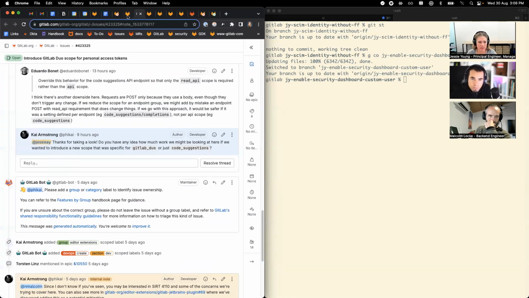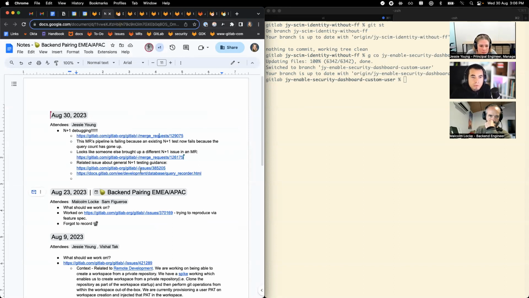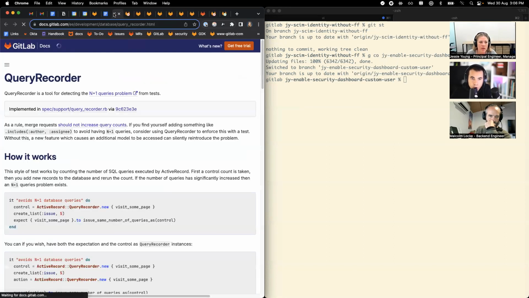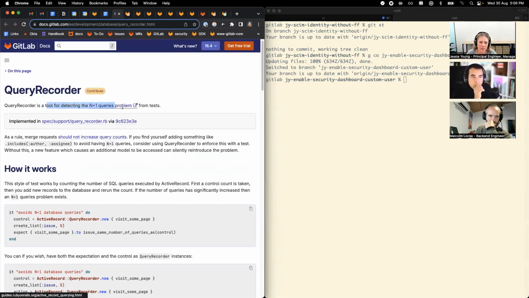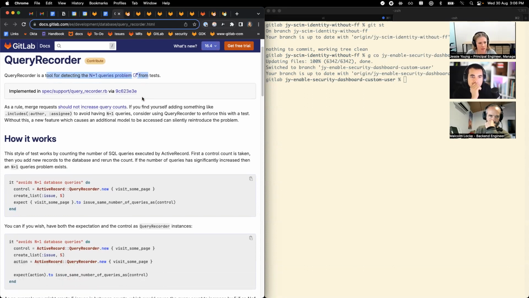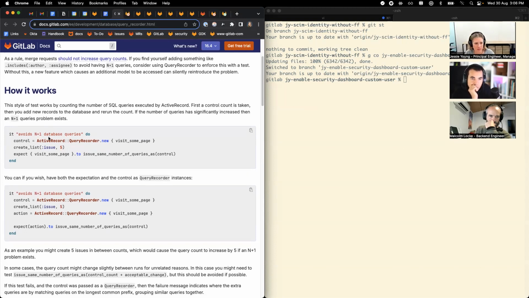Oh, that's not personal, this is all these conversations. Where are these notes? Here they are. Here's our documentation on how to use Query Recorder to detect an N+1 query problem. There is some debate about whether we should do a control query, and we can talk about that as well. It records the number of queries, and you basically create a new object and expect a new load of the page to have the same number of queries as the old one. No N+1.